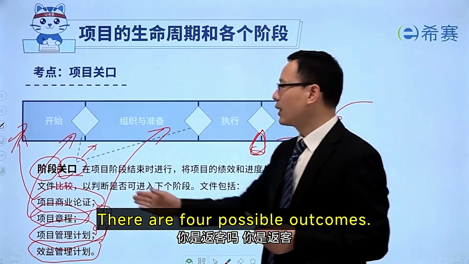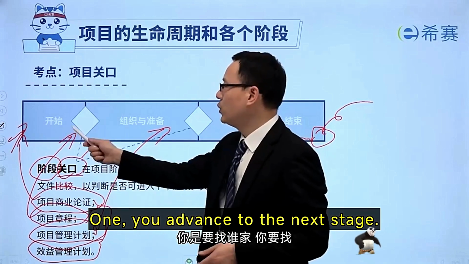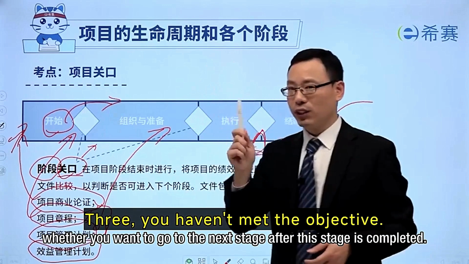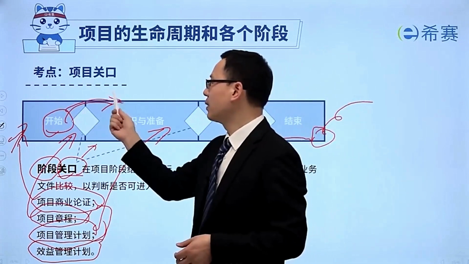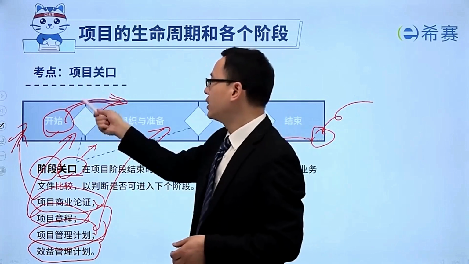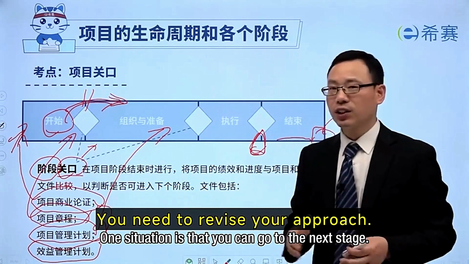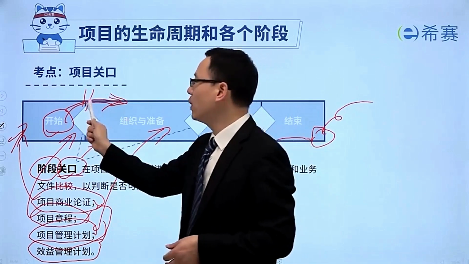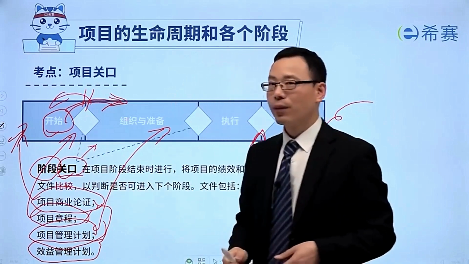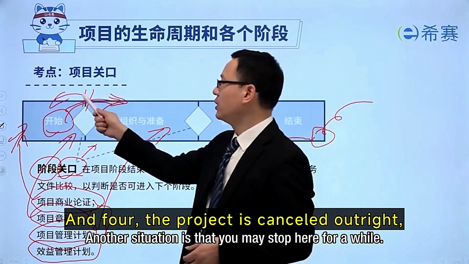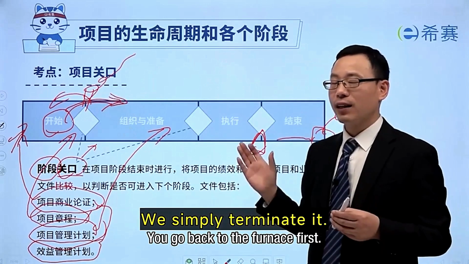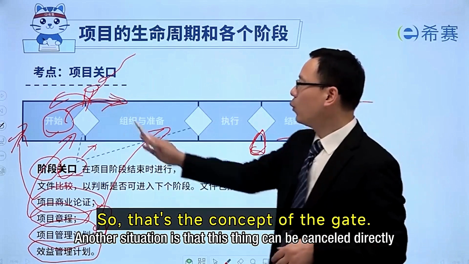There are 4 possible outcomes. 1, you advance to the next stage. 2, you pause here temporarily. 3, you haven't met the objective, the desired state, and you need to revise your approach. And 4, the project is cancelled outright, ending your involvement. Further work will be pointless. We simply terminate it. That's the concept of the gate.